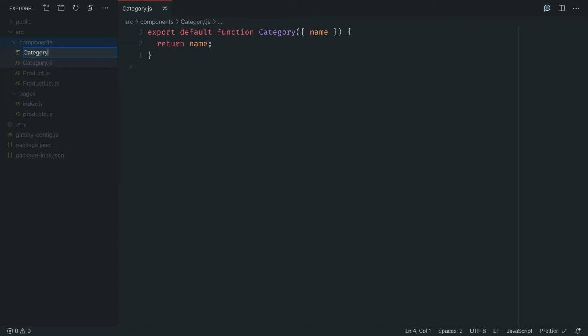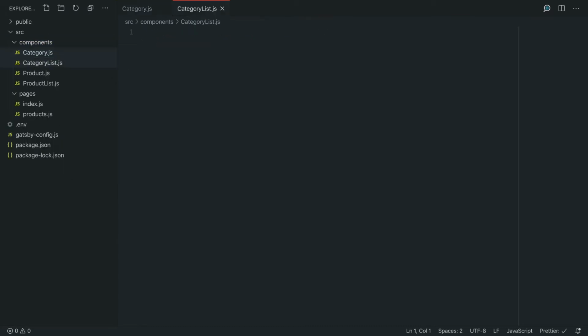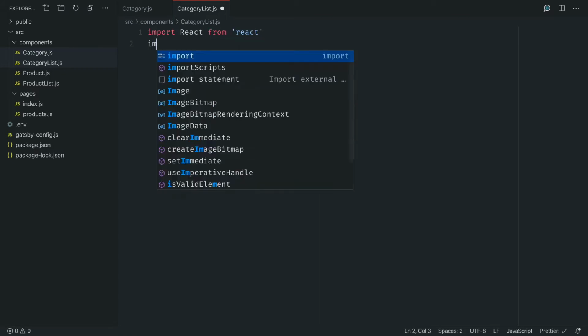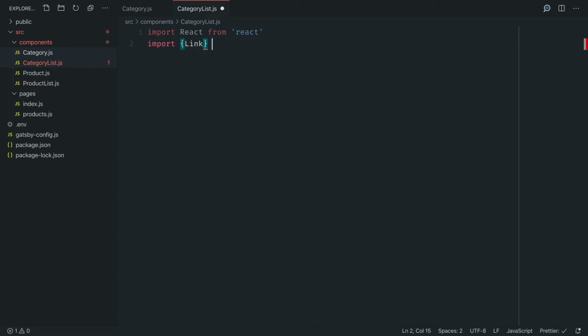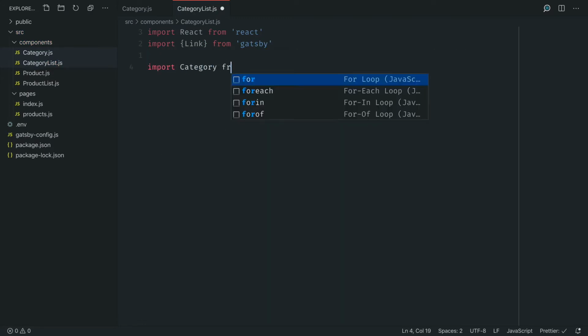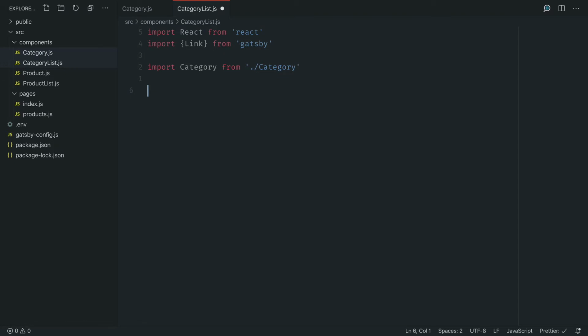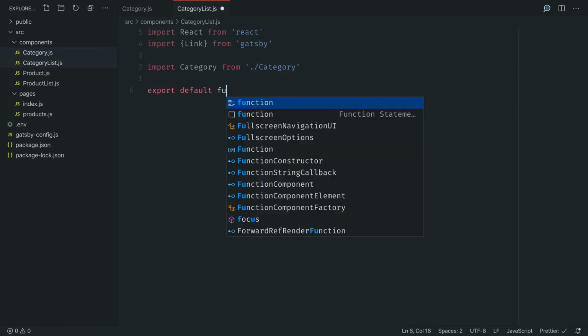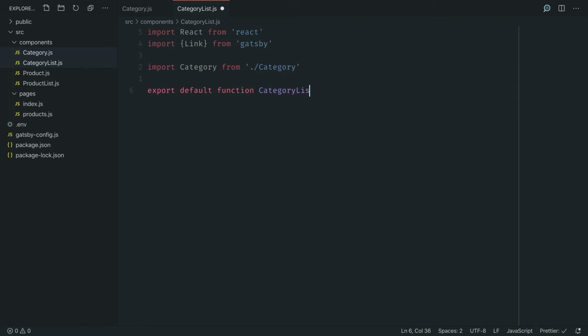Then we'll go ahead and create a new file called categorylist.js, and we'll follow the same structure we did for our product list. We'll import React, and then we'll import link from Gatsby. Then we'll go ahead and import category from category, and that is the component we've just created. And then we'll export a new default function, and we'll call this categorylist.